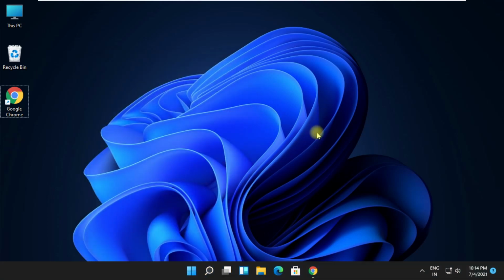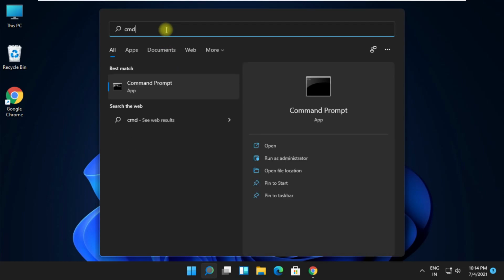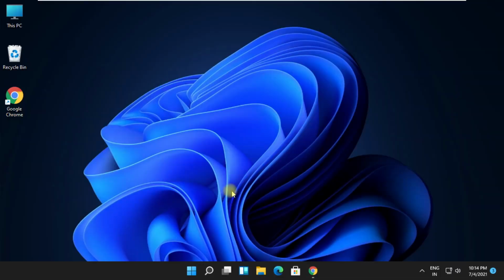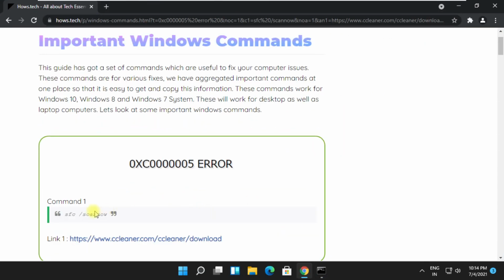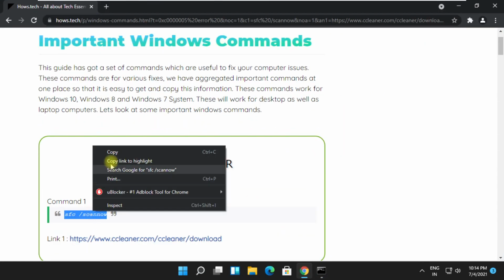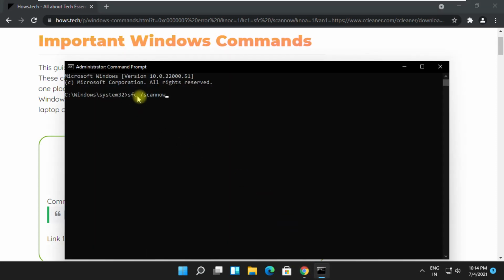In the last step. Click on search icon. Type cmd. Click on run as administrator. This command is very important to fix this problem. To avoid mistakes, you will get this command in description below. Copy it from here and simply right-click blank area to paste it, and hit enter to execute.